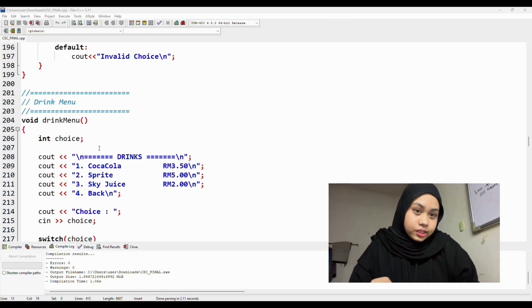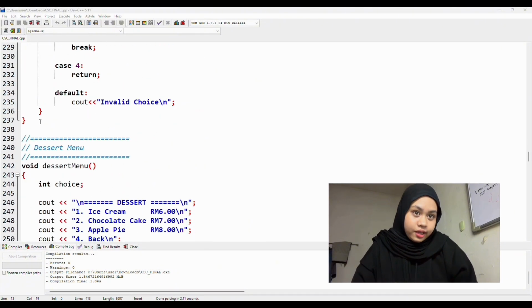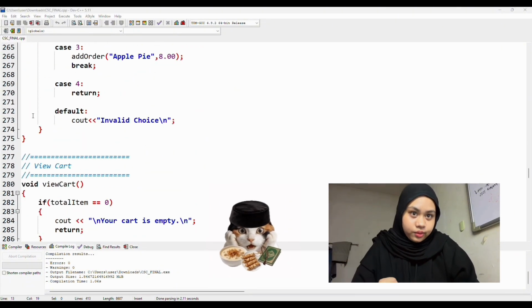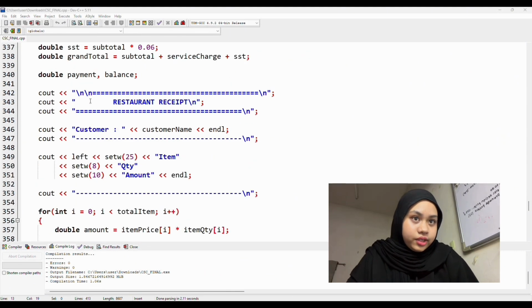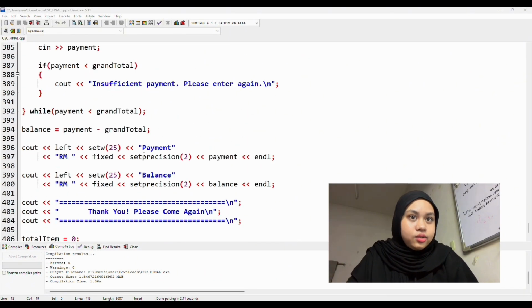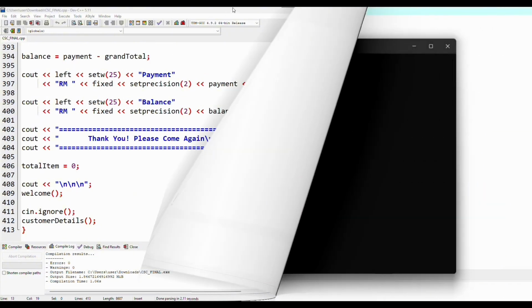You will notice the code is divided into specific functions like burger menu, chicken menu, and drink menu. This makes the code organized and easy to use. The heart of the program is the add order function. It captures the item selected, asks the user for the quantity, and updates our global array.